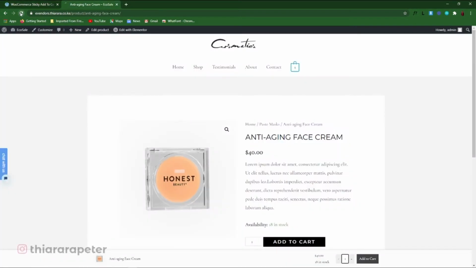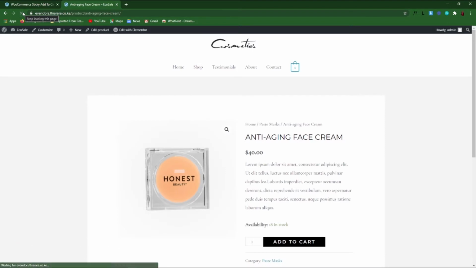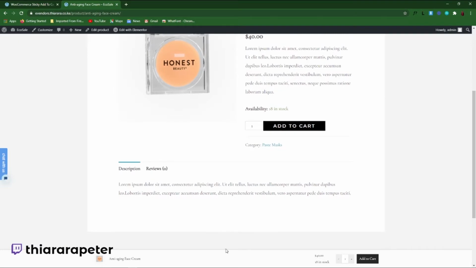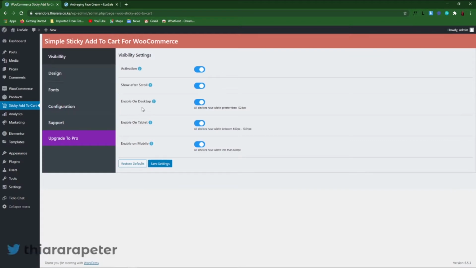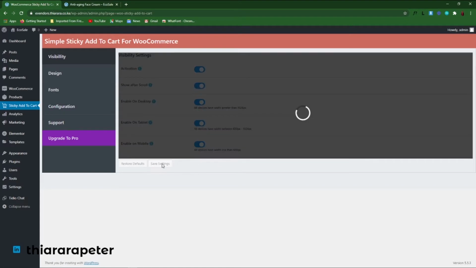This means that once you open the product and you have not scrolled, it will not show up anywhere. But once you scroll, it just shows up. It's all up to you. You have that option. Then you can set on which devices you want it to show. If you don't want it shown on a certain device, all you need to do is toggle off and save the setting. But I want it shown on every device, so I save the setting.